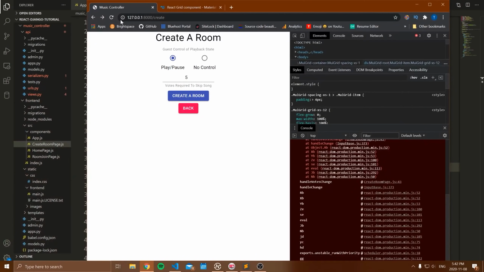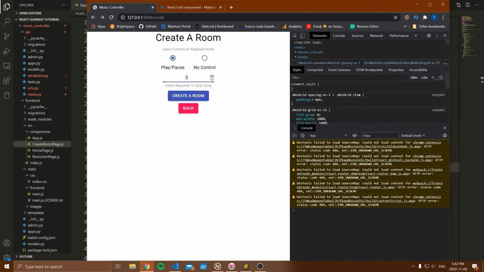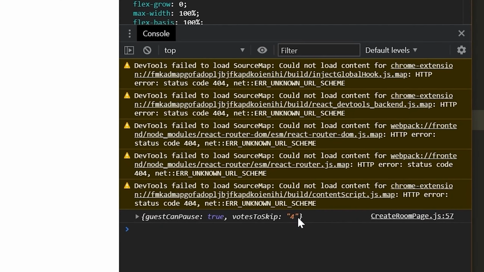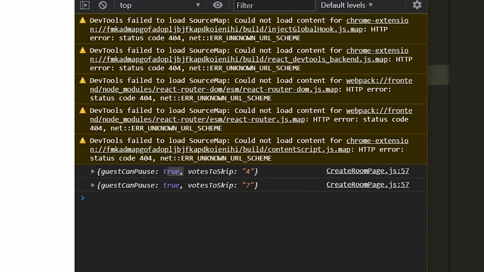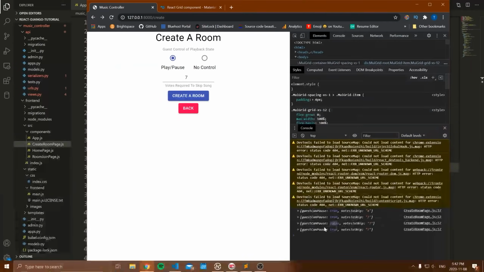Okay, so let's go to the browser now. Let's refresh. All right, let's go to 4, create a room, and notice votes to skip is 4, and the value is true. Now let's go and do this to be 7. Boom, that's true. Let's make that there. There we go, we get false. So our state is updating fine. All seems to be working well. And now what we need to do is just hook this up to the back end.